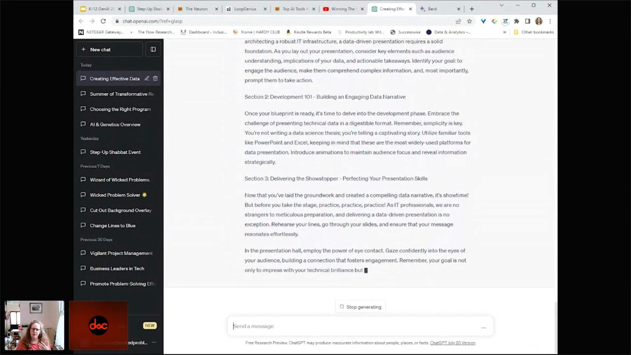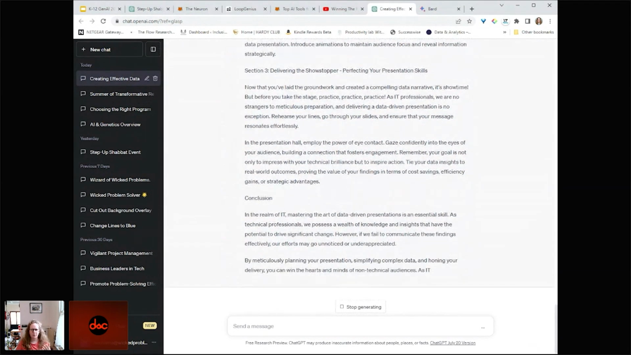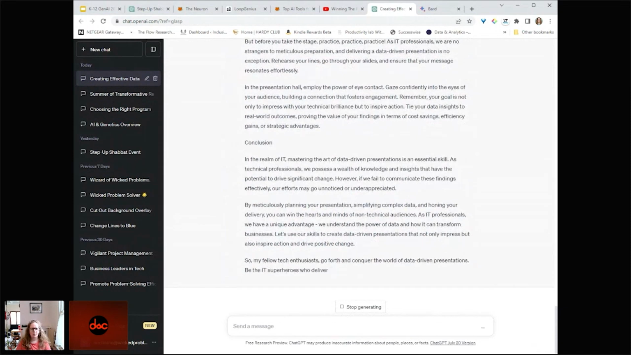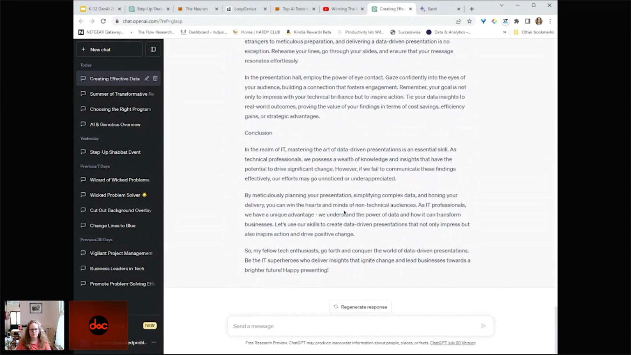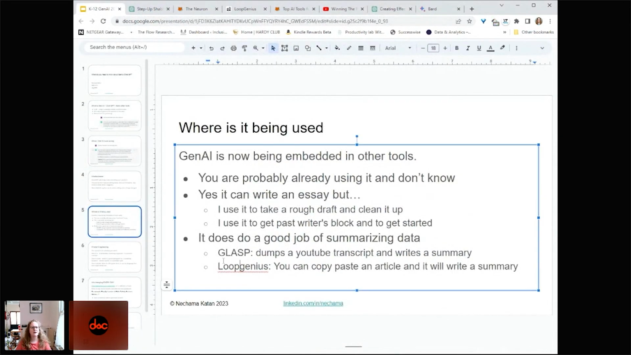Does this need to be read and reviewed? Absolutely. You need to go in, read it, review it, make sure it makes sense. But for a first draft, it cuts the amount of writing time down. So that's an example. I want to show you another one, which is called Loop Genius.